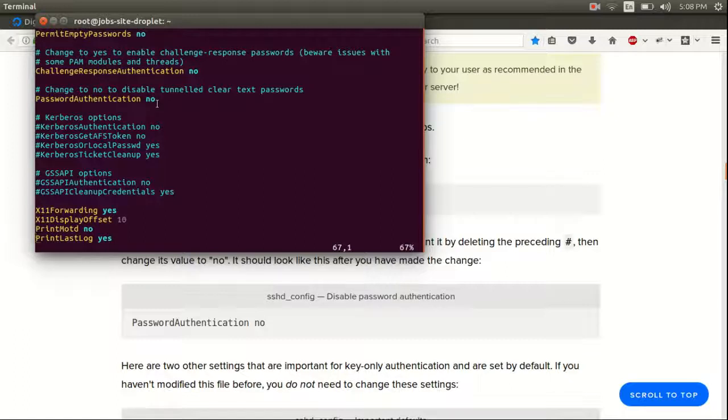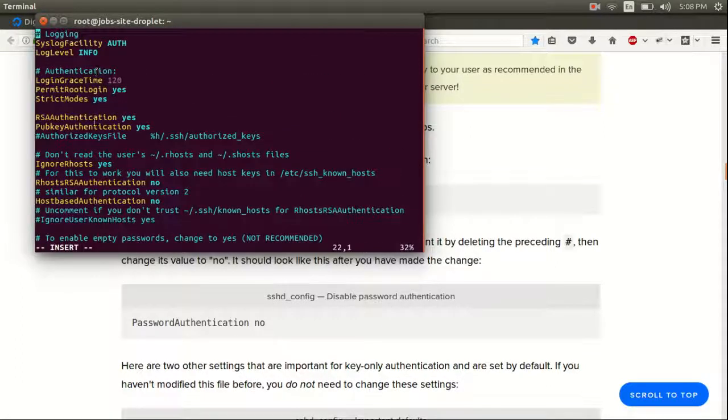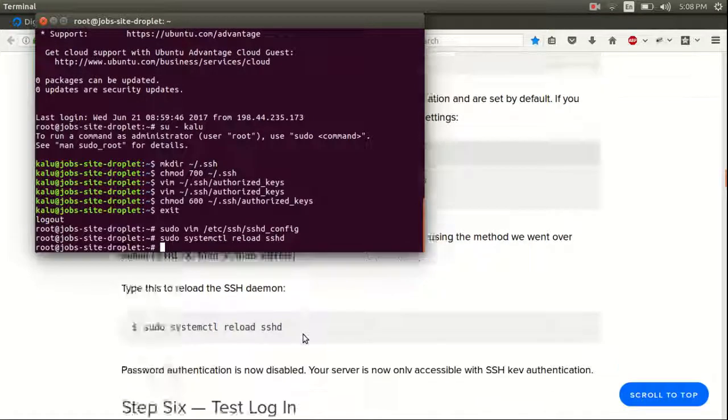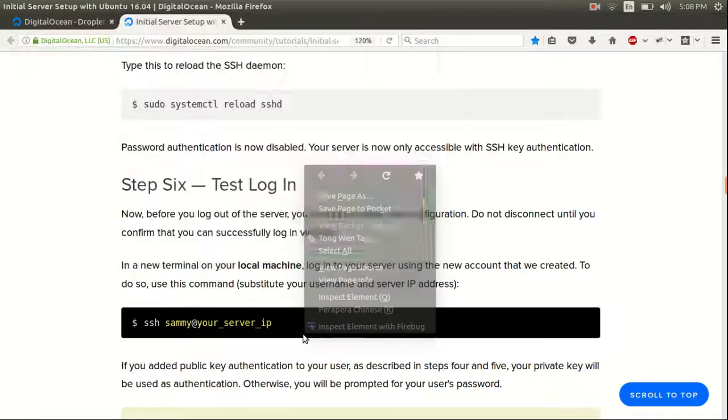Everything is good. If yours isn't like this, make sure you press I to go into insert mode, and go ahead and change all of this. Make sure that password authentication says no, challenge response authentication says no, and make sure that public key authentication says yes. And then get out of insert mode and press colon. If you made any changes, you want to do W to save and then Q to quit. We didn't make any changes, so I'm just going to quit. If you did, make sure that you save it. And then we're going to do sudo systemctl reload sshd. Not really necessary in our case since we didn't make any changes, but just do it anyway.